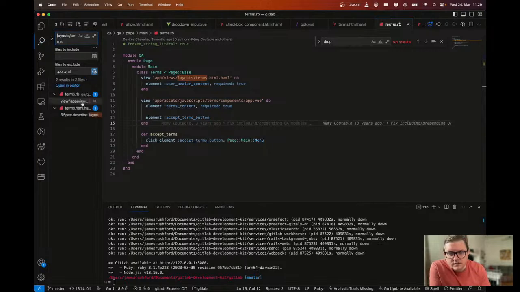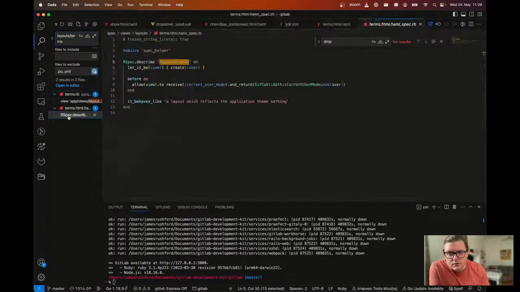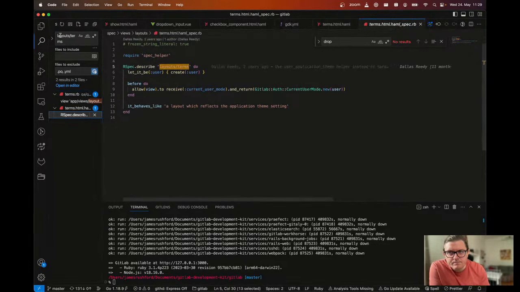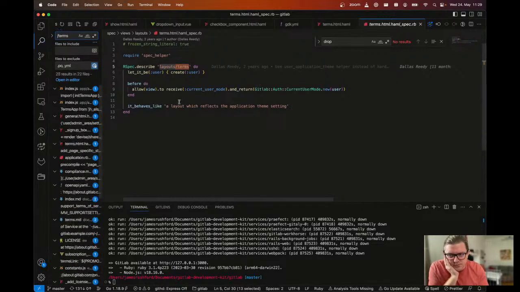Okay, so we're just slowly going to remove part of the path because it's going to be local, right? So this looks like it, but again, this is a test. This is a Haml spec. Yeah, so now we're starting to get stuck because if we do a search for terms, it's not going to be useful at all.